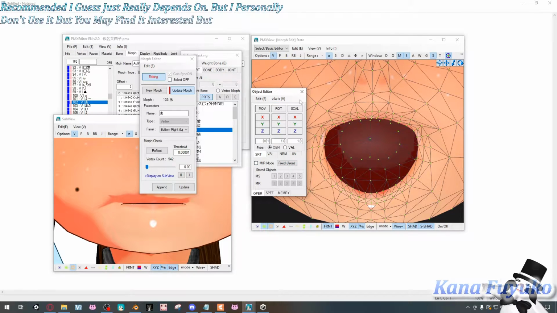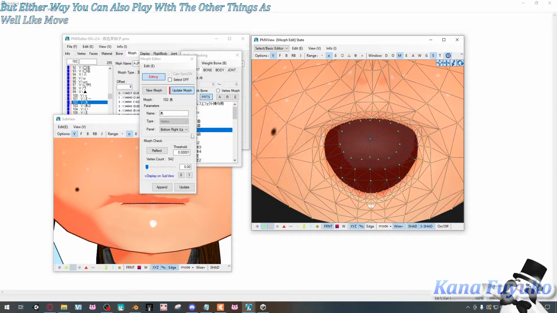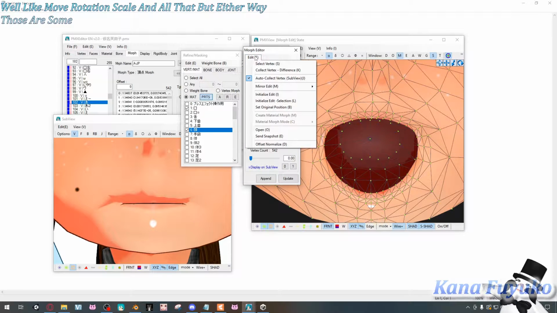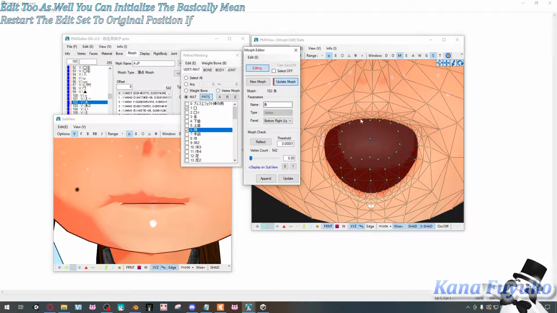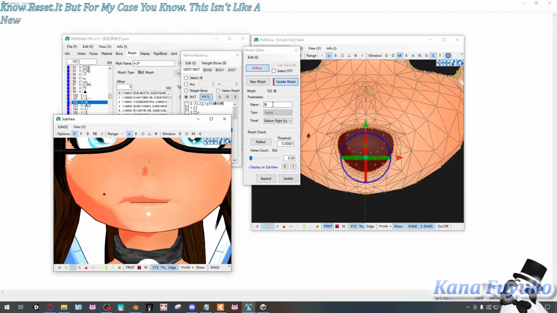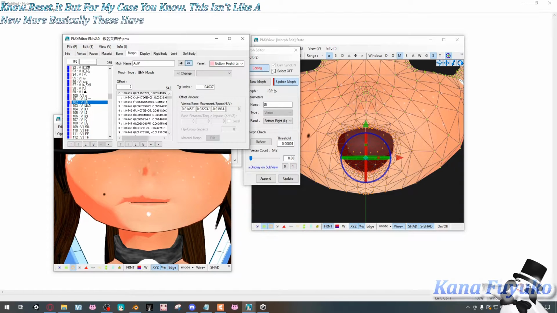But either way, you can also play with the other settings, like move, rotation, scale, and all that. Those are some basic things. You can also play around with the edit tool. You can initialize the edit, basically meaning restart the edit, or set to original position if you want to reset it. But in my case, this isn't a new morph. These have already been existing.